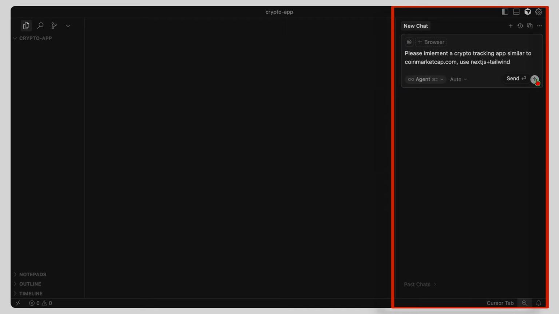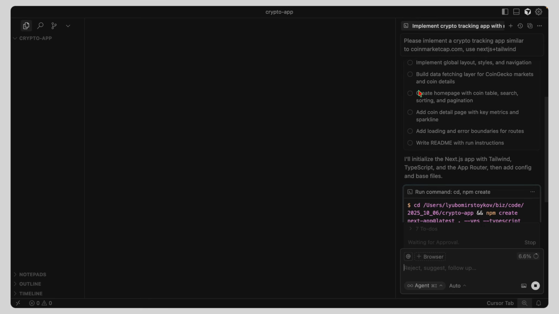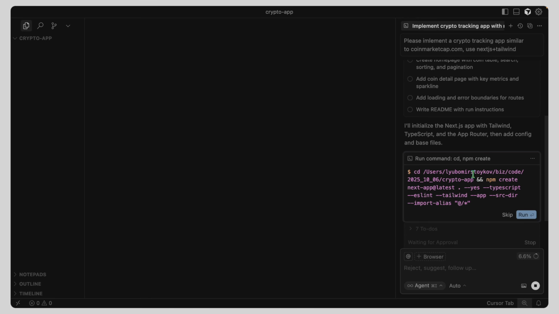Agent mode is where Cursor feels like a real developer that works for you. Let me show you how powerful it is. It can basically implement a full web application with a single prompt. I'll select Agent and ask Cursor, please implement a crypto tracking app similar to CoinMarketCap. Cursor starts thinking, planning the next moves, breaking our requests into multiple to-dos and tackling them one by one. You'll see the to-dos update in real time as it makes progress.